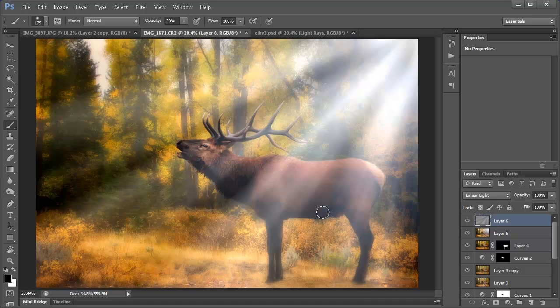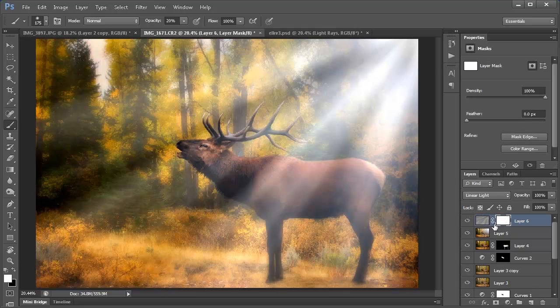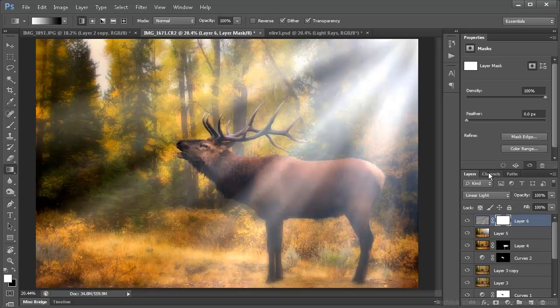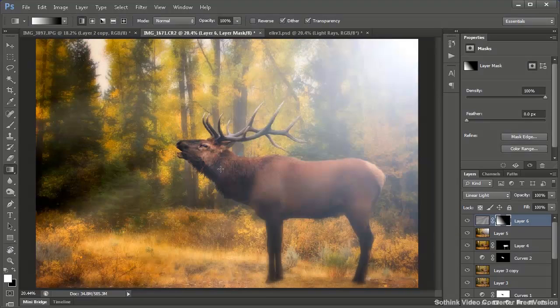Now we'll just zoom in here. And this is the before, and this is the after our light rays here. Next, what I'm going to do is add a layer mask again here for the light rays, and I'm going to use the gradient tool with the black and white gradient, and just drag a gradient here.